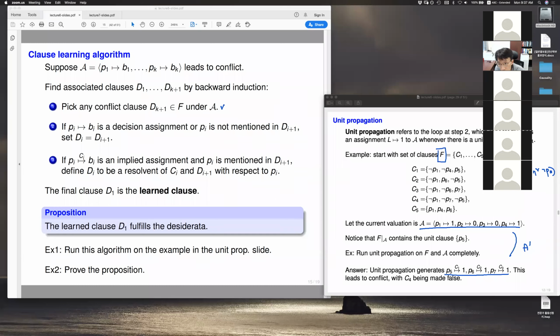We have three conditions or requirements to meet in order to produce the appropriate learned clause. The first is preserving the meaning, so it doesn't change the meaning. Also, it should be a conflict clause. And the third, it should only mention decision variables. But the third condition isn't satisfied here because of P7 and P5. So these are the problematic cases.